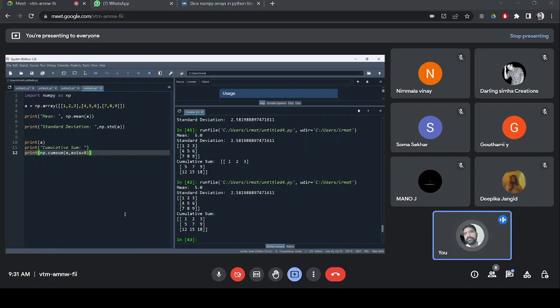Are you able to see the cumulative sum? The original array is 1, 2, 3, 4, 5, 6, 7, 8, 9. You have specified axis 0, which refers to rows. It means that the first row 1, 2, 3 will be undisturbed. In the second row, the current value plus the previous value: 1 plus 4 is 5, then 2 plus 5 is 7, and 6 plus 3 is 9.